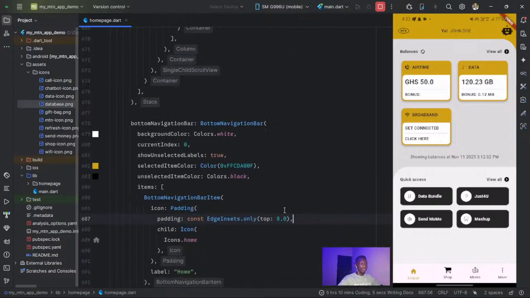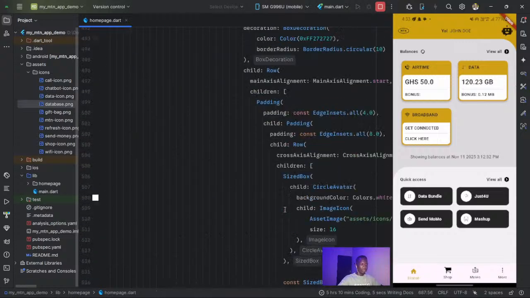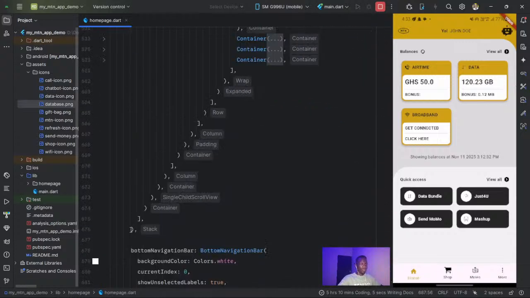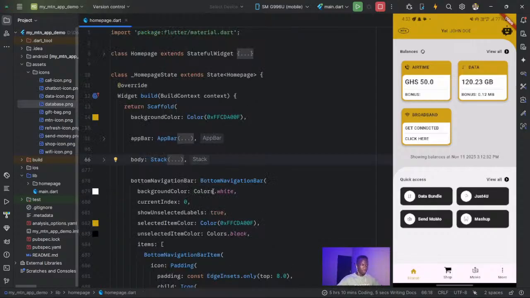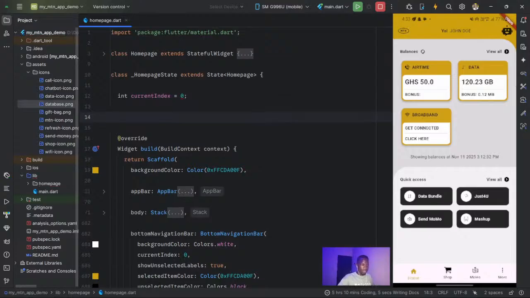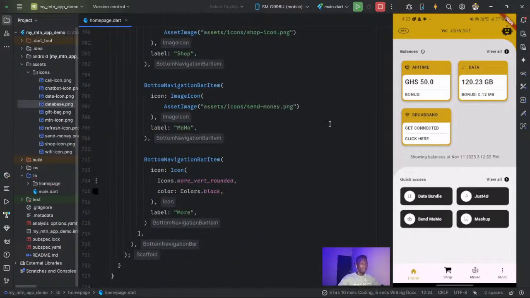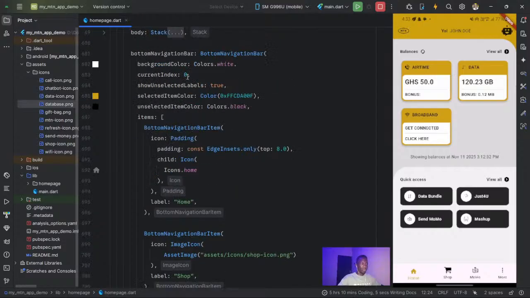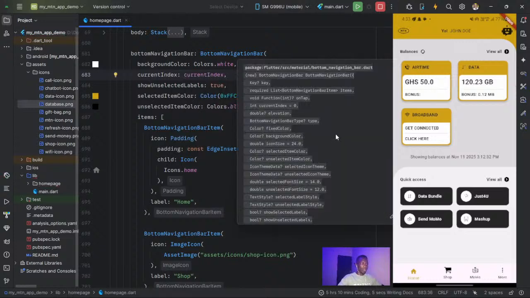So let me do one last thing to make the tab work. So let's set an integer of current index to be 0, and yeah. So if you come here, our current index is current index, then on tabbed.